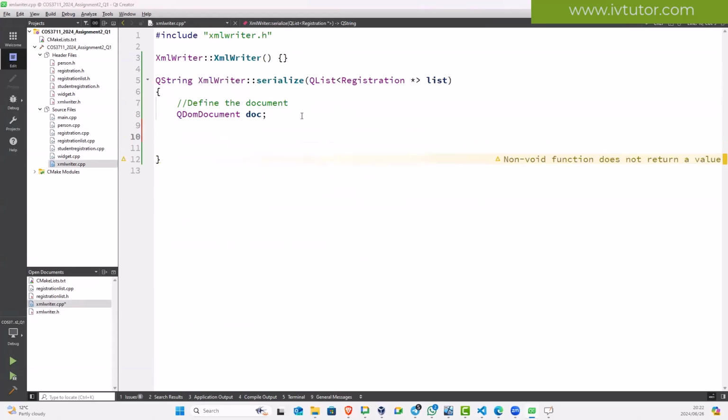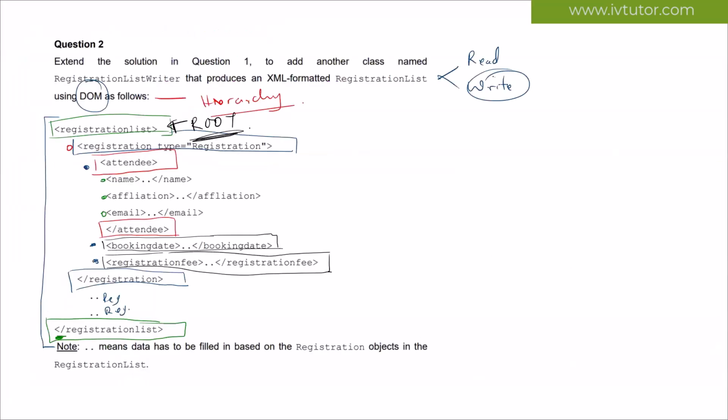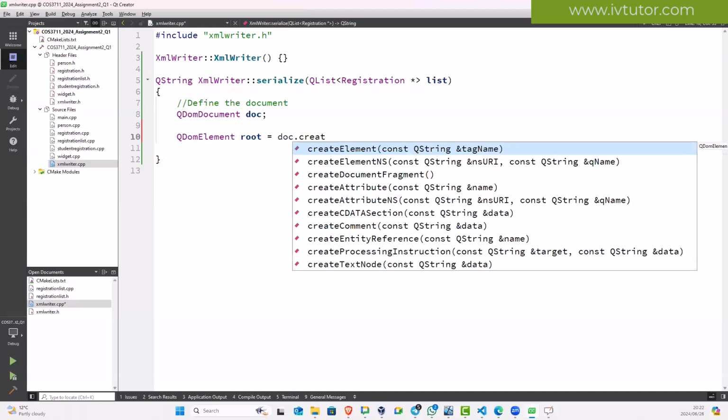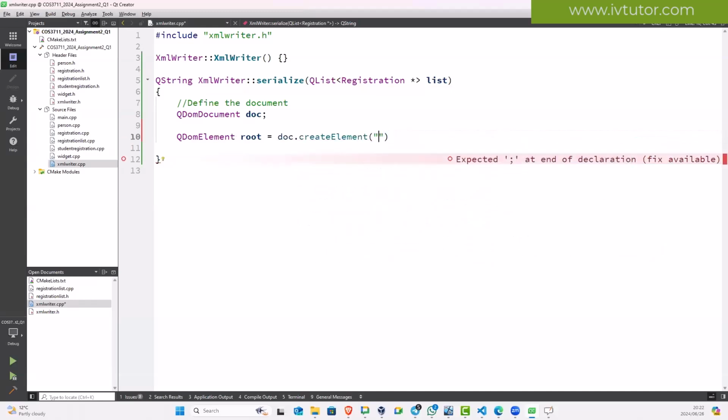So we've got the document. Now we can agree from our XML that the root tag is just a root tag. It's always there. This one. So let's create this one first, right? Registration list like this. So I can just say, here's my document. Let me create my root tag. Now, every tag or element is represented by the class QDomElement. So I can call this one root, which is representing my root tag. And I can say equals doc.createElement, and then I give it the name. So I can say registration list.